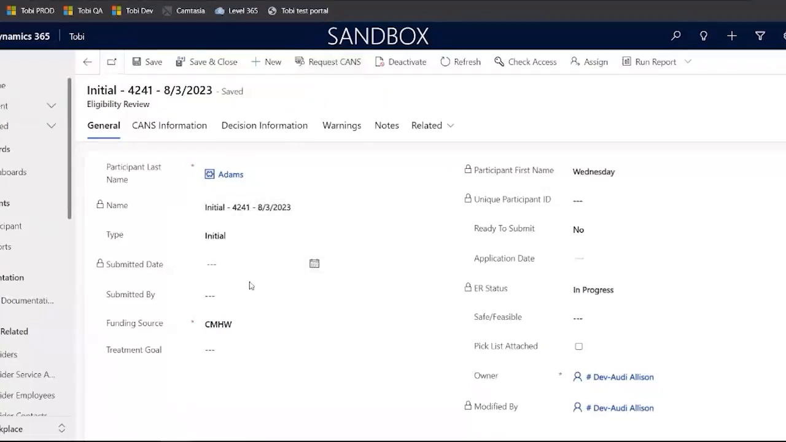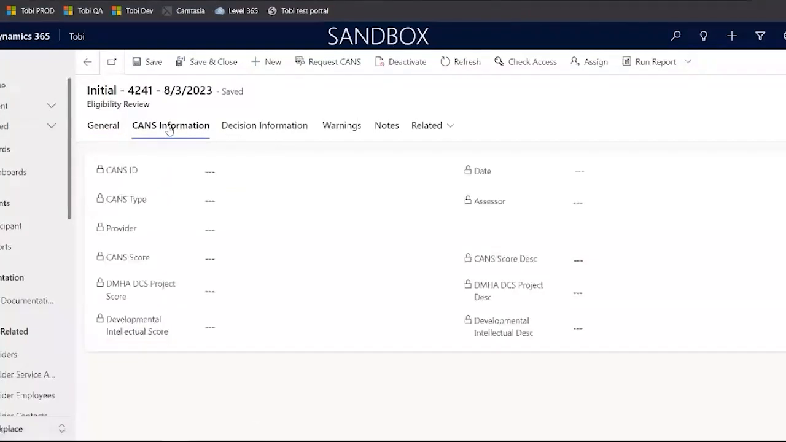You as a user will complete the information here on the general tab, just as you currently do. And then when you move to the CANs information tab, you see there are a lot more fields on this tab, and they're all locked as indicated by the little lock here on the left side of the field name. So what we need to do is request CANs information. We hit that request CANs.